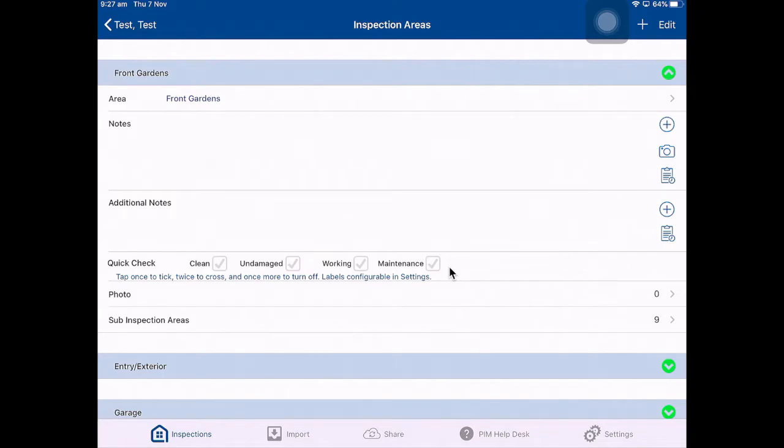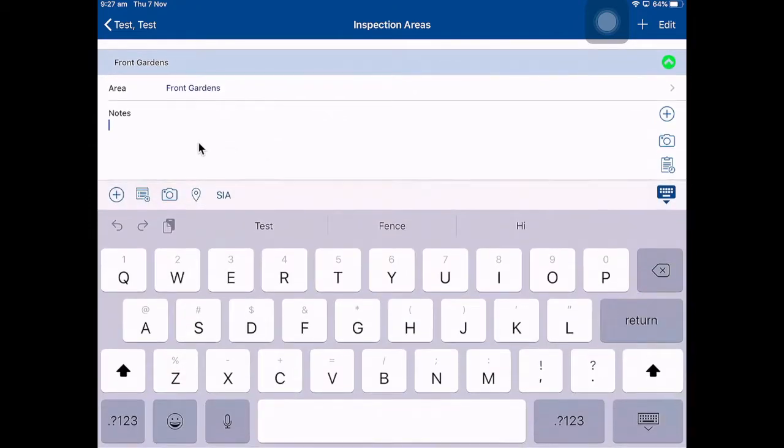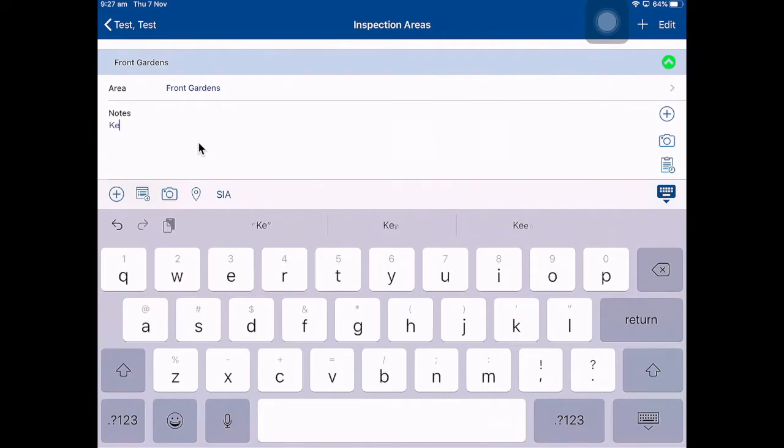But to use them, press once for a tick, press twice, and it'll put a red cross in there. So that's a quick visual prompt as, hang on a sec, this is okay, it's not okay. You'll see above here, you've got notes. So if I press the notes section, up comes my keyboard, I can key in.